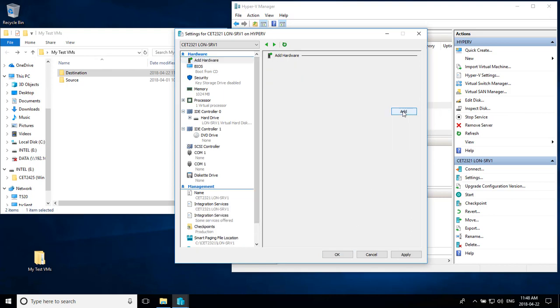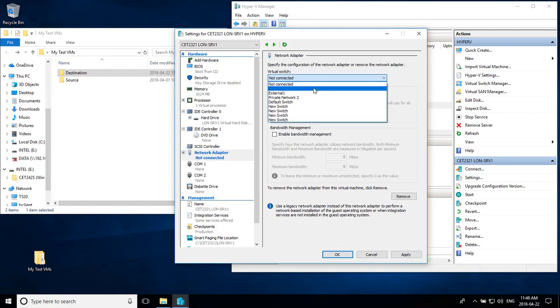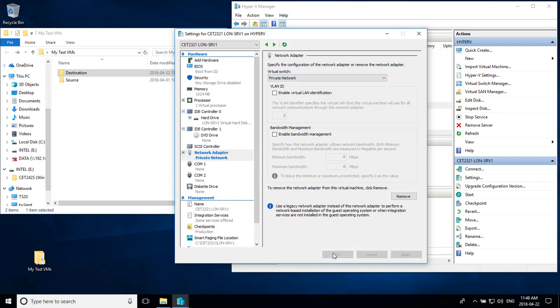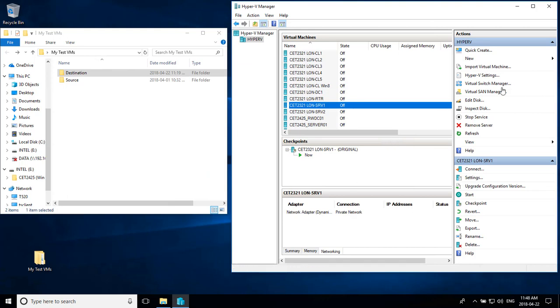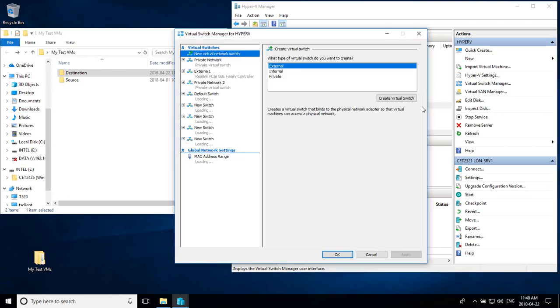Network adapter, to make sure that I've got this one on private network. Going to the virtual switch manager.